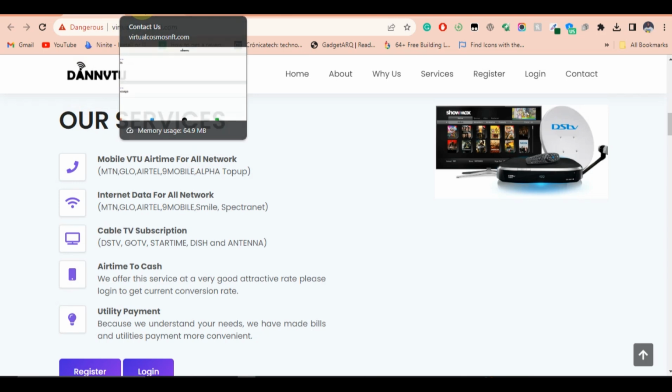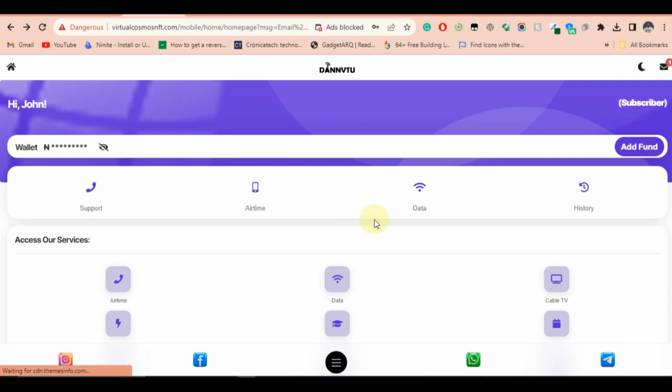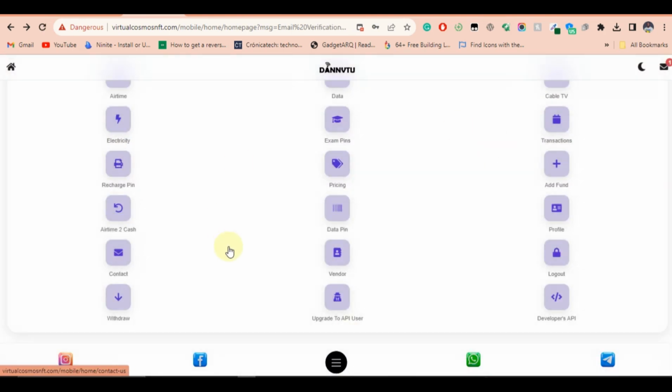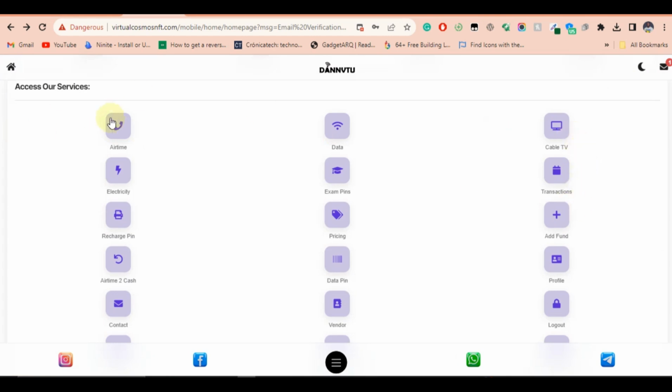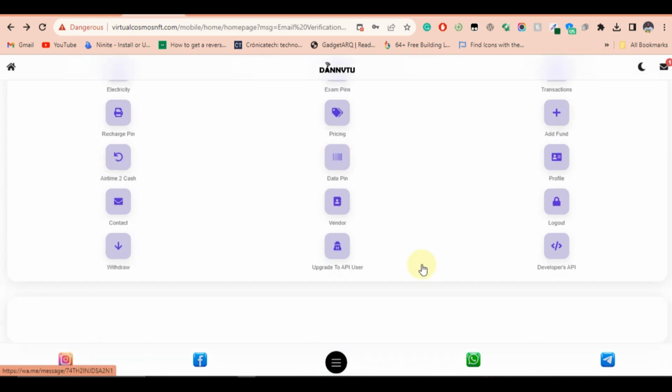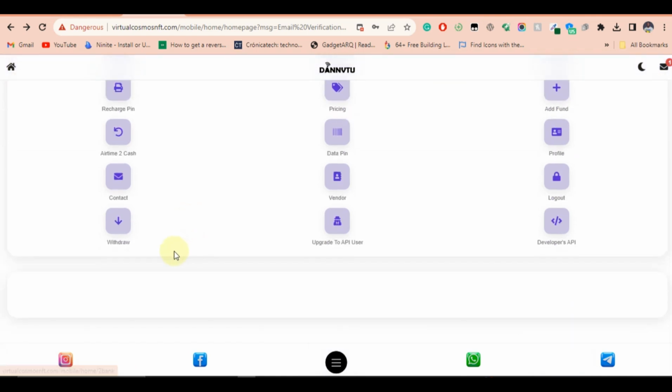Let me quickly log into the user page. This is the user page, and this is how it's going to look when someone registers and uses a laptop to register on this particular platform. You can see the top up, and look at the features you can use here. You can buy airtime, buy data, buy TV subscription, electricity, exam pin. You can do a whole lot of things with this particular VTU website.